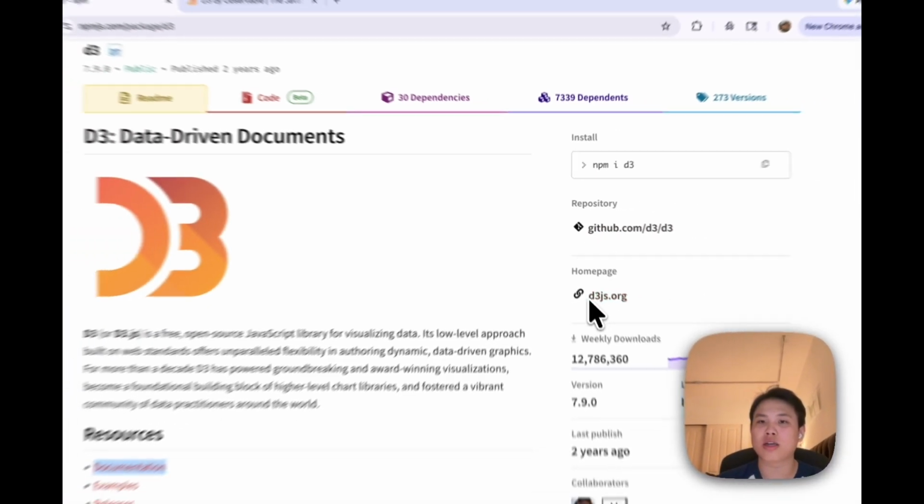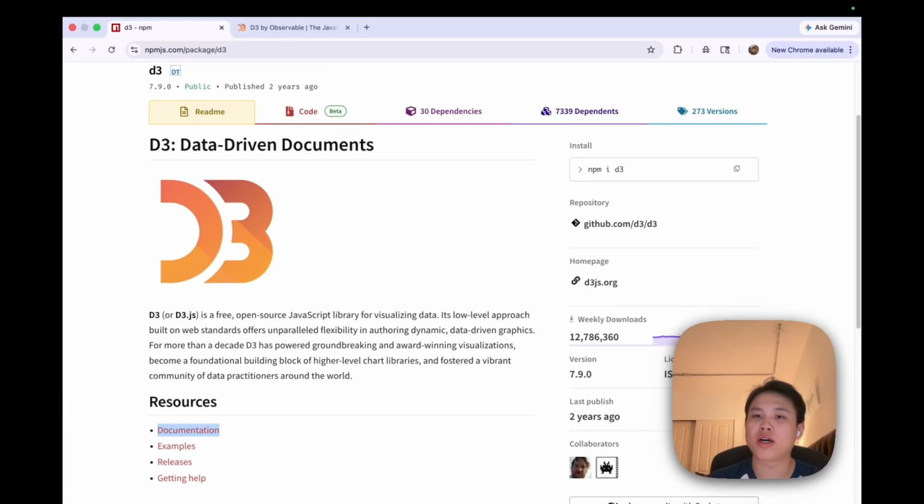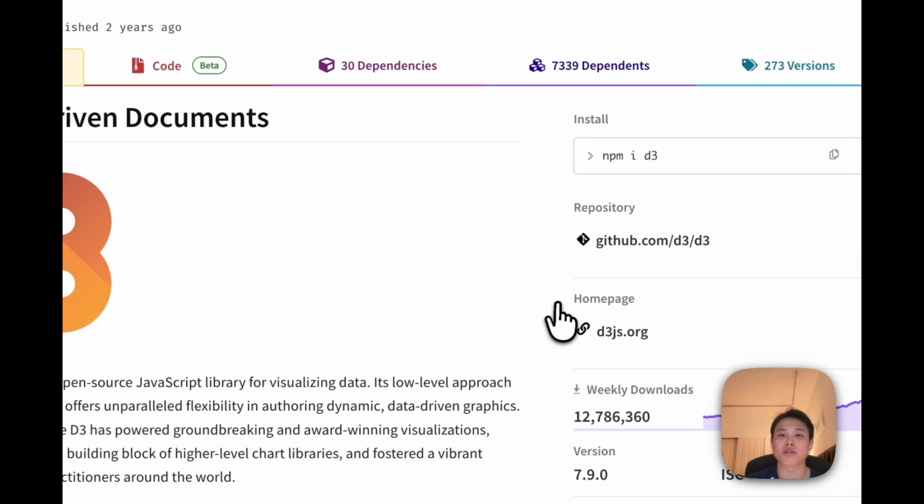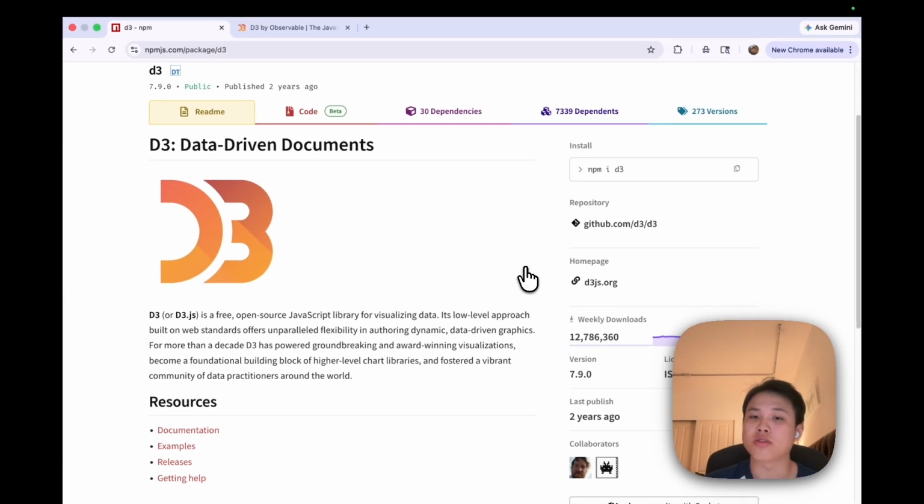And also you can check out the weekly downloads. With a widely used package like D3, AI is usually good at it because it has a lot of training data. But if you're downloading a package that's not as popular or newer, you can always ask AI to read through the documentation, examples, or the code even before it starts hallucinating. And to install the package, just run this npm i d3, copy it, and then go to your terminal, make sure you're in the right directory, which is in your project, and run this command.